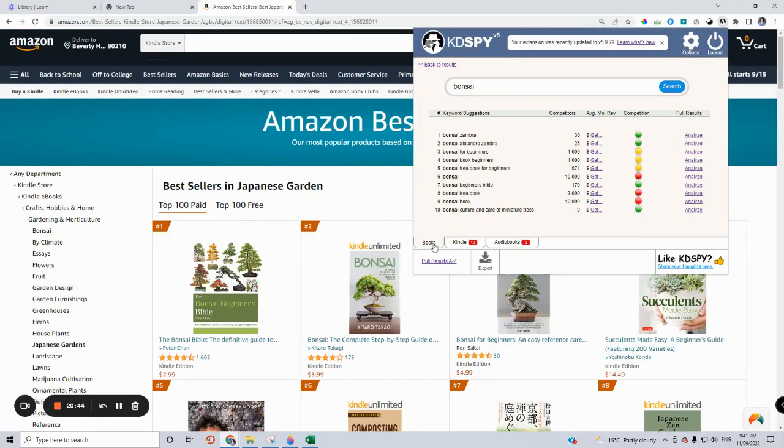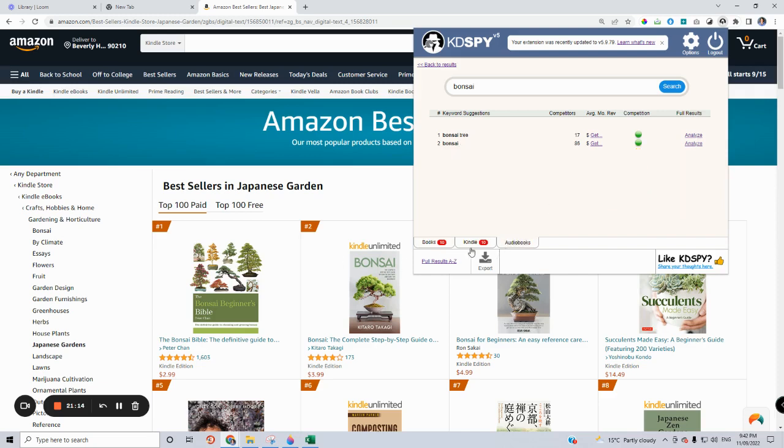Okay, so we have books, we have Kindle, we have audiobooks, and what this is telling us is these are the keyword suggestions that go along with bonsai that people are searching. The bonsai book, there are 10,000 competitors in this area. Bonsai culture and care of miniature trees, there are only 9 competitors. That means there are only 9 products that you are competing with on Amazon. So the green is good, the red is not so good, and yellow is a bit risky. You also have audiobooks, and you have Kindle books.